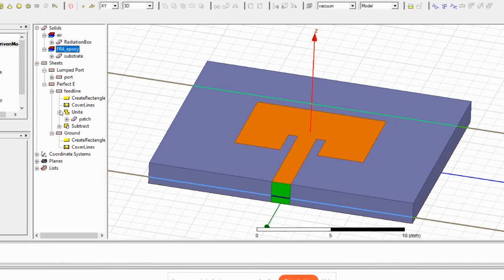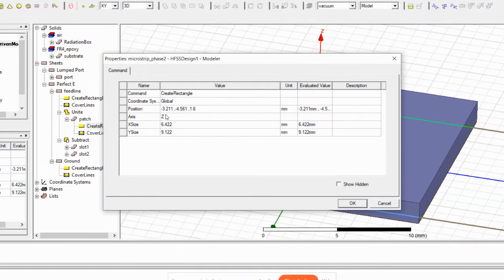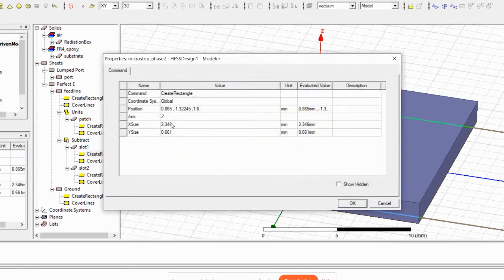You can see that I have united many things and subtracted many things. First, I will make a patch of a given dimension; the XY size, position, everything is there. After making the patch, I will create two more rectangles, which form a slot. You can see that there is a cut here. To make the slot, after creating the big patch, I will create two small rectangles, known as slot 1 and slot 2. You can see slot 1's x size, y size, and position are all there.